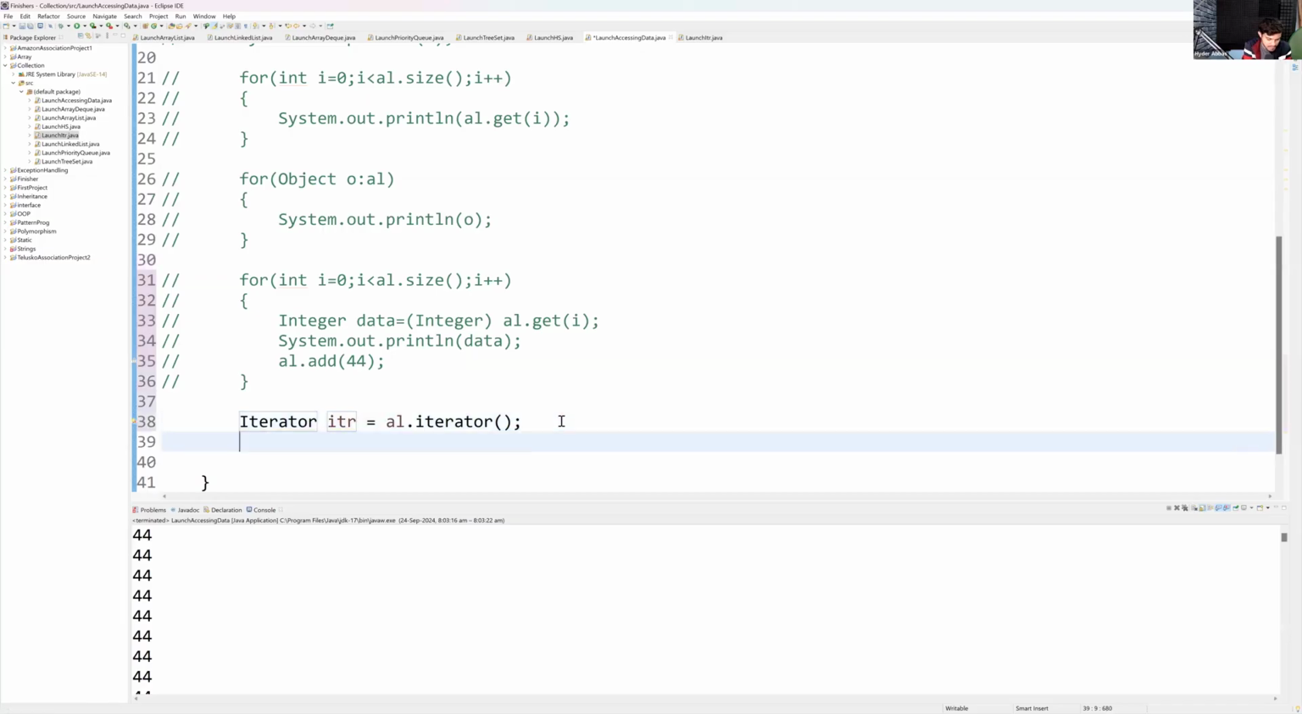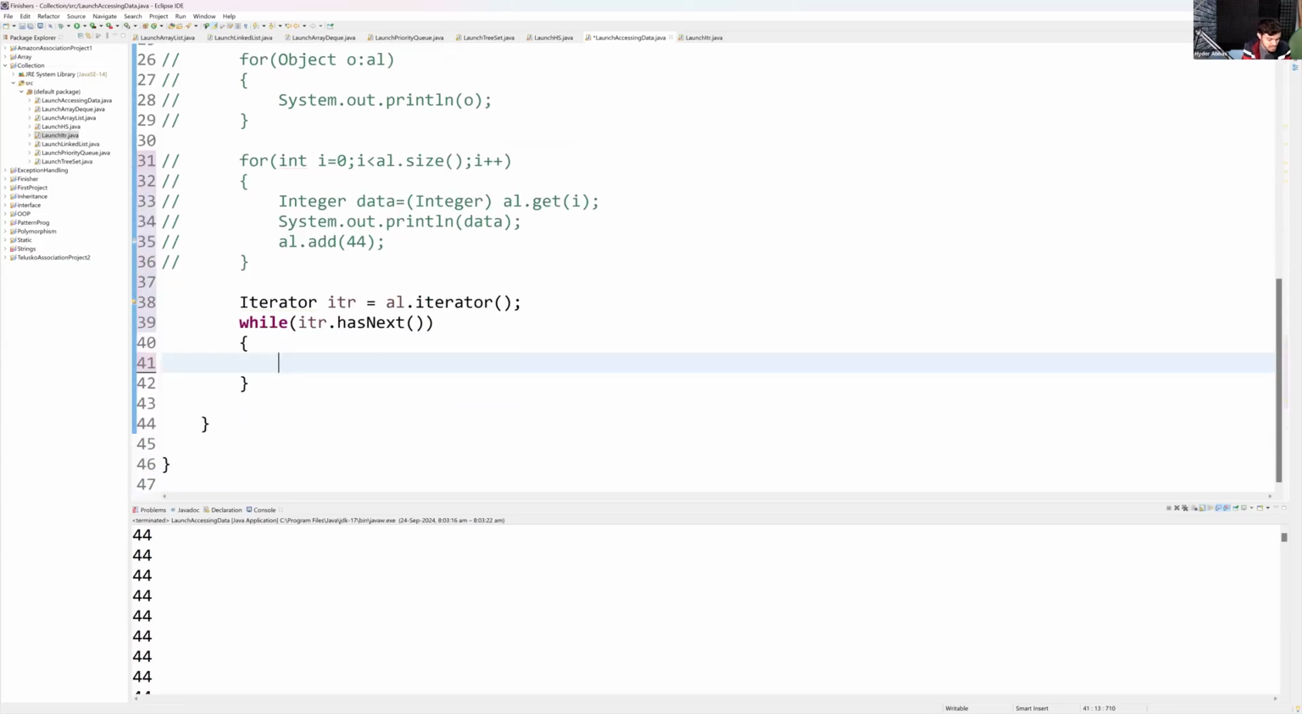Now I will check, as long as the cursor has a next value or not. As long as there is data next to your cursor, please go and fetch the value. I'll say System.out.println itr dot next method, not as next method, it is dot next method.